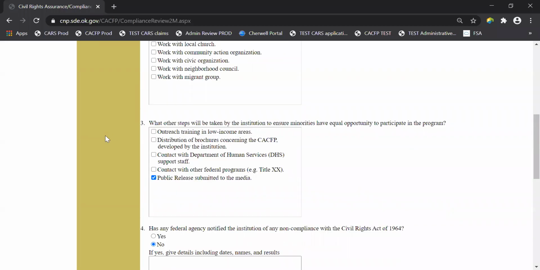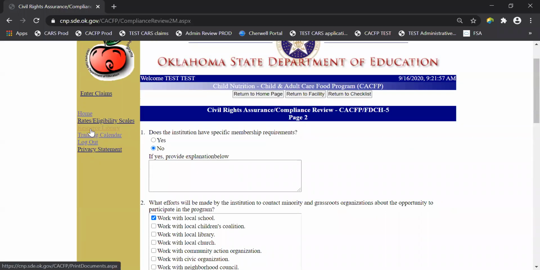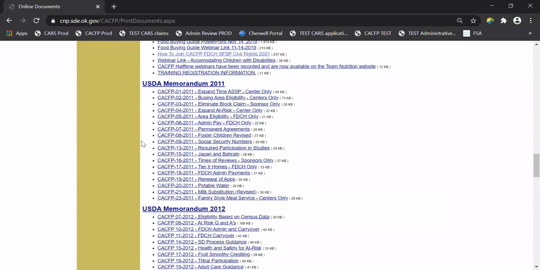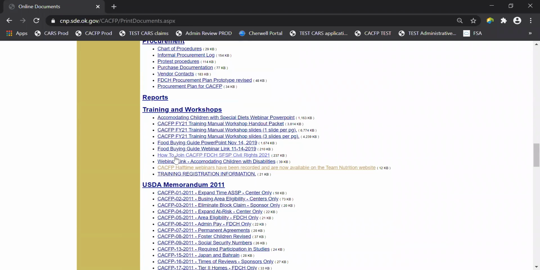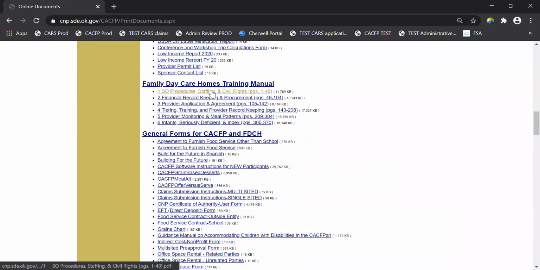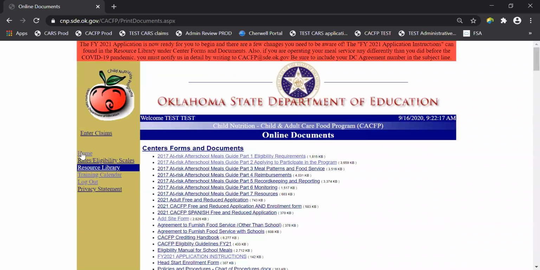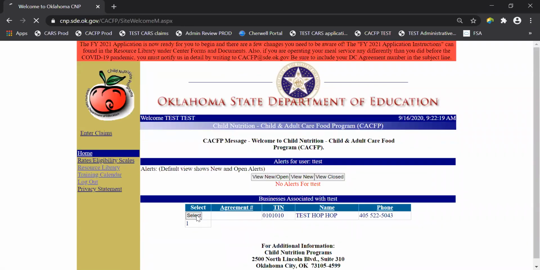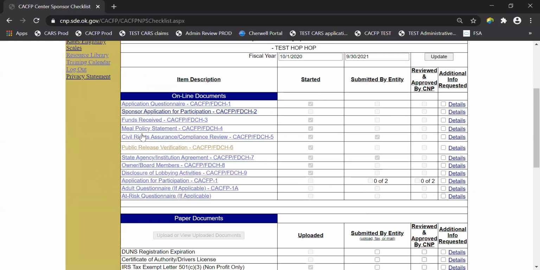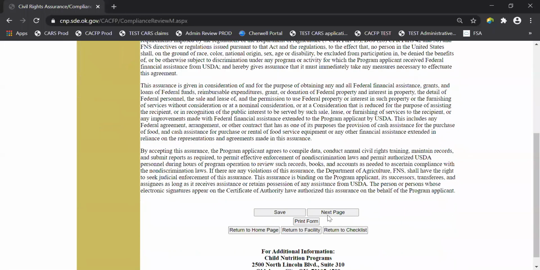If you don't know how to do your training, it is on the resource library. It wouldn't take you very long at all, but you can go right here and it gives you step-by-step instructions on where to find that, and you'll go through it and get your certificate. But we do not need you to submit that certificate to us like we did last year. You'll just maintain it on file. So that was the main change that we had on this form.